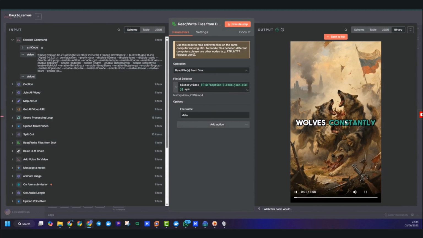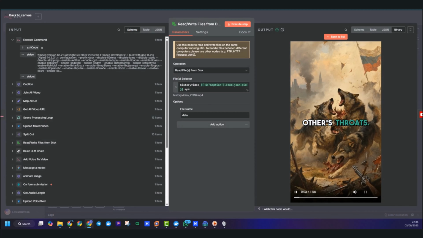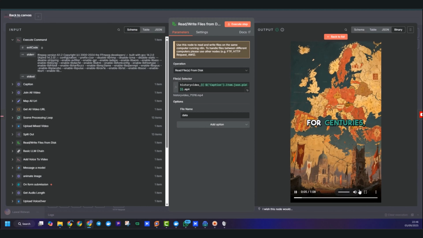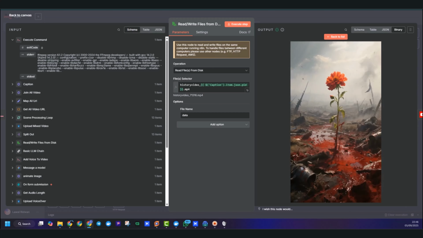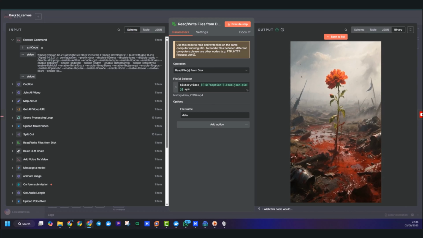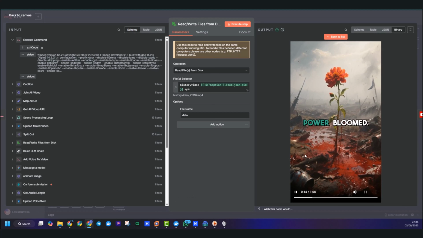Imagine a pack of wolves constantly at each other's throats. That was Europe. For centuries, kingdoms clashed. Empires rose and fell. Blood soaked the battlefields. Yet from this chaos, power bloomed.